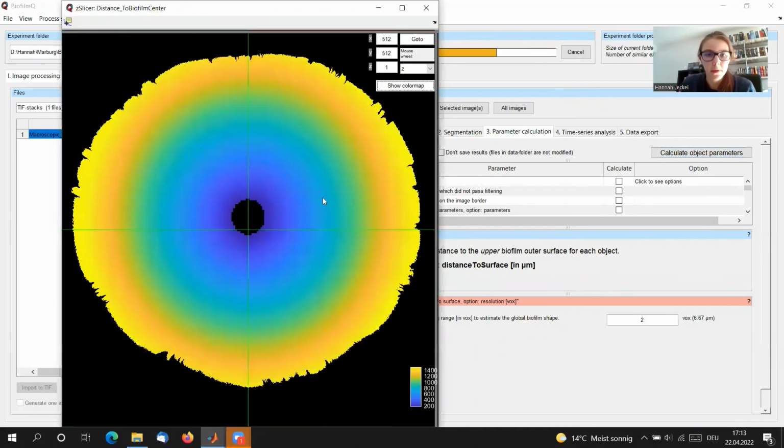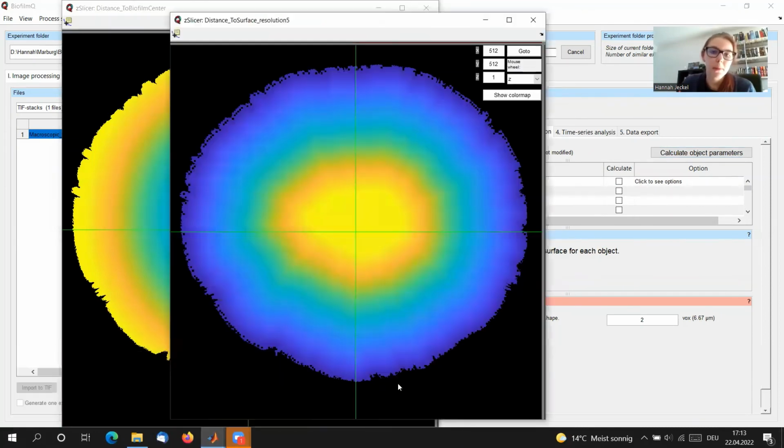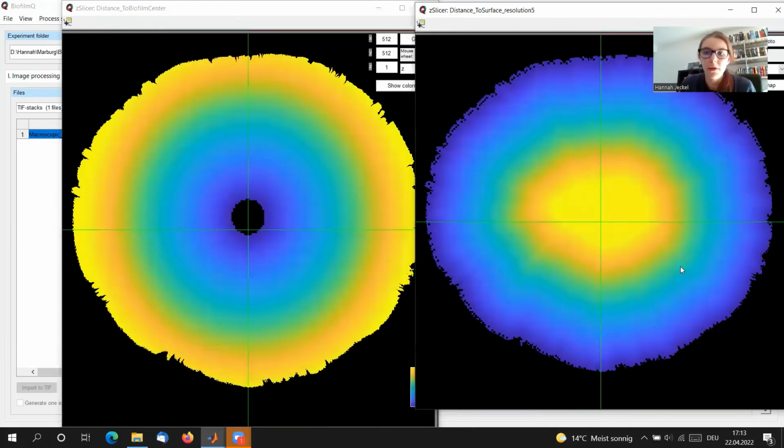But yeah, in principle, while this is still calculating, what we have is these two measures, distance to biofilm surface and distance to biofilm center, that are essentially opposites of each other, as you can see. But you can also see that there is a little bit of a difference, which is caused by the specific shape of the biofilm. And that means that depending on what kind of question you want to ask, you might want to choose one or the other preferably.